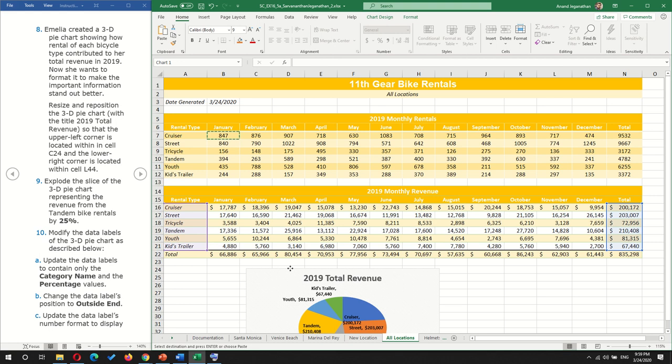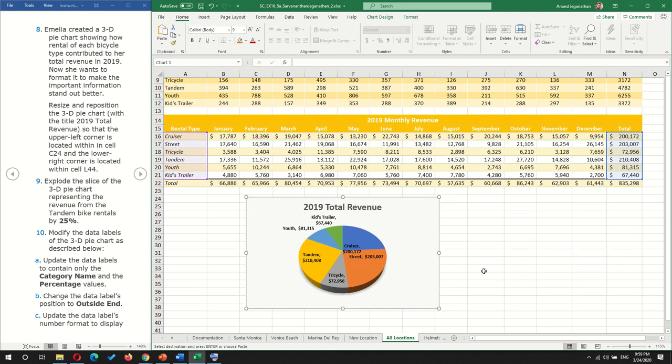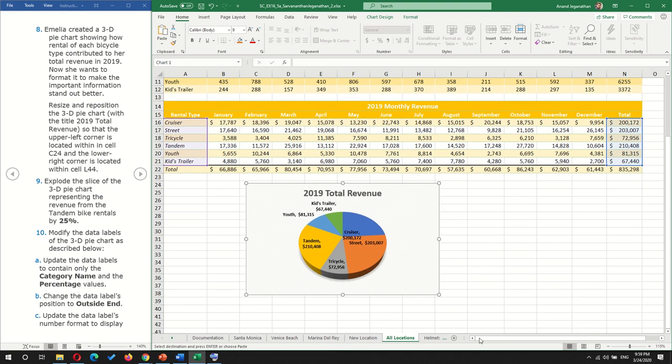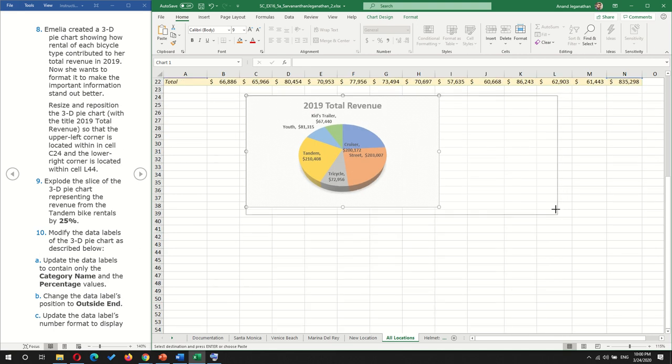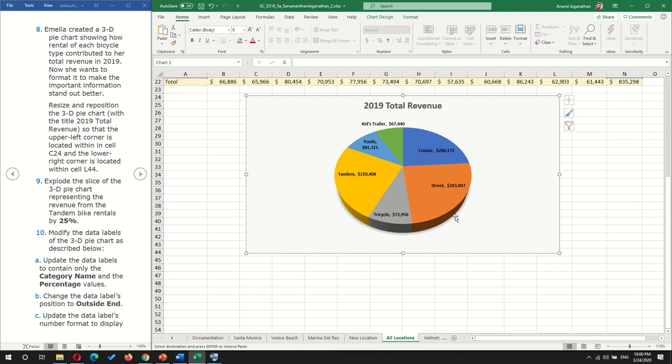Upper left corner is on C24, and then lower right corner is in L44. So I'm going to get hold of this handle here and then drag it to resize it so that it's in L44. It doesn't have to be perfect, L44, and there you go. So I have resized the 3D pie chart.